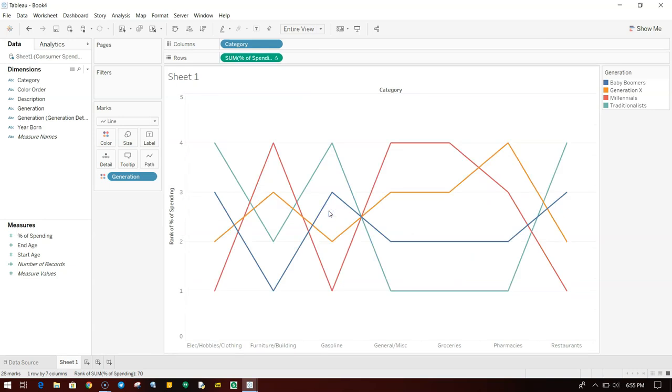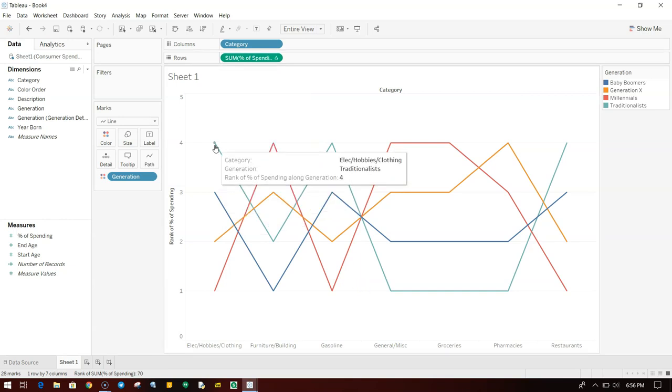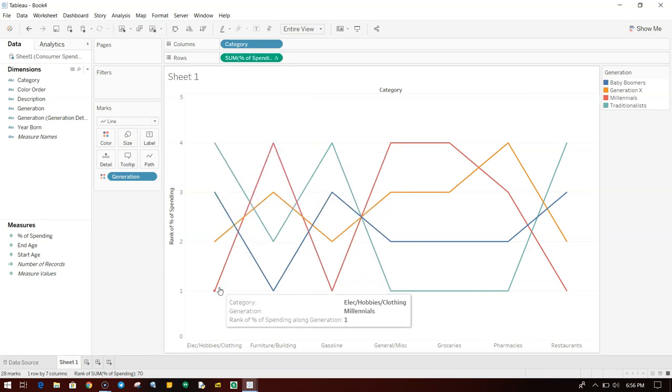So once you click on the generation over here, if I just repeat that, because this is the major step, compute using generation, because generation rank you need to identify. That's why we are computing using the generation. So once you have the generation, you have the ranking, right?